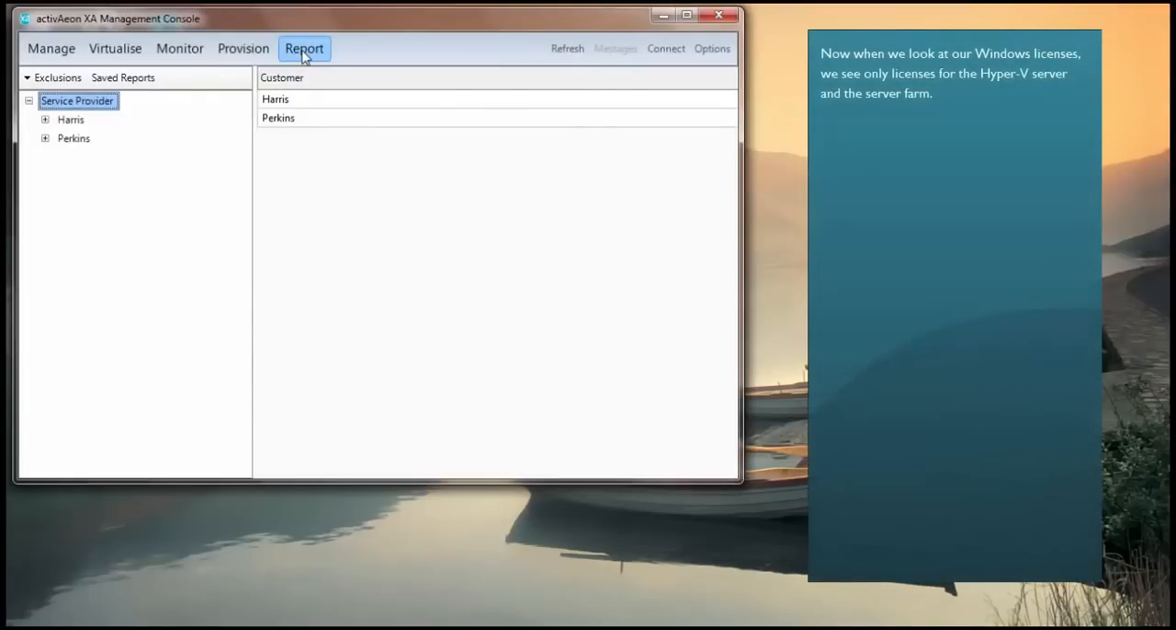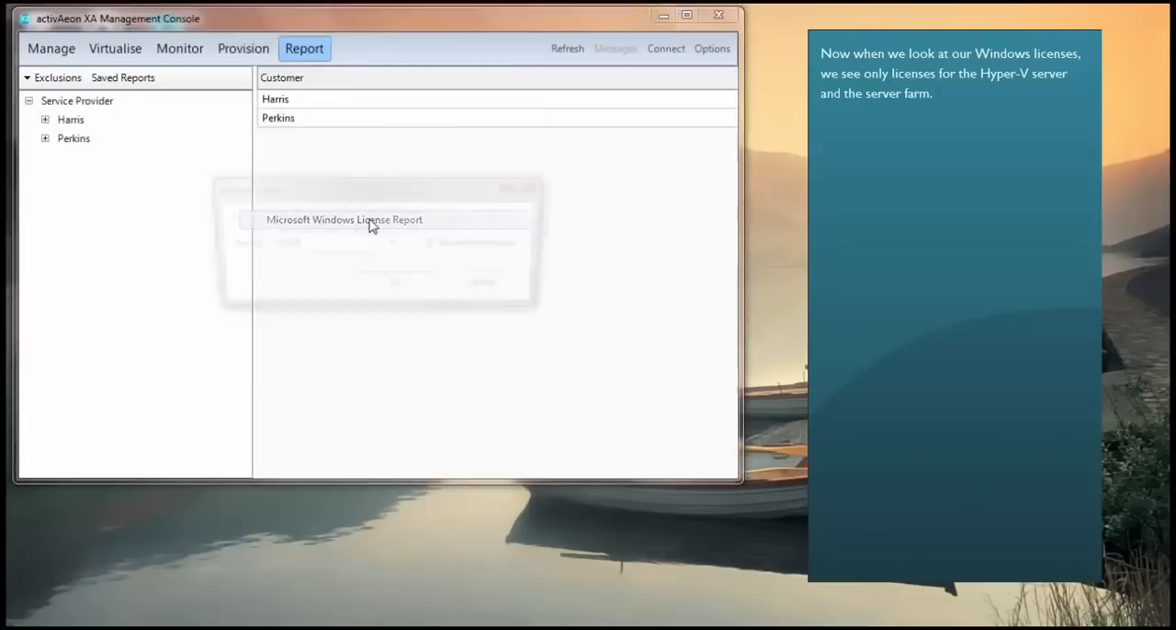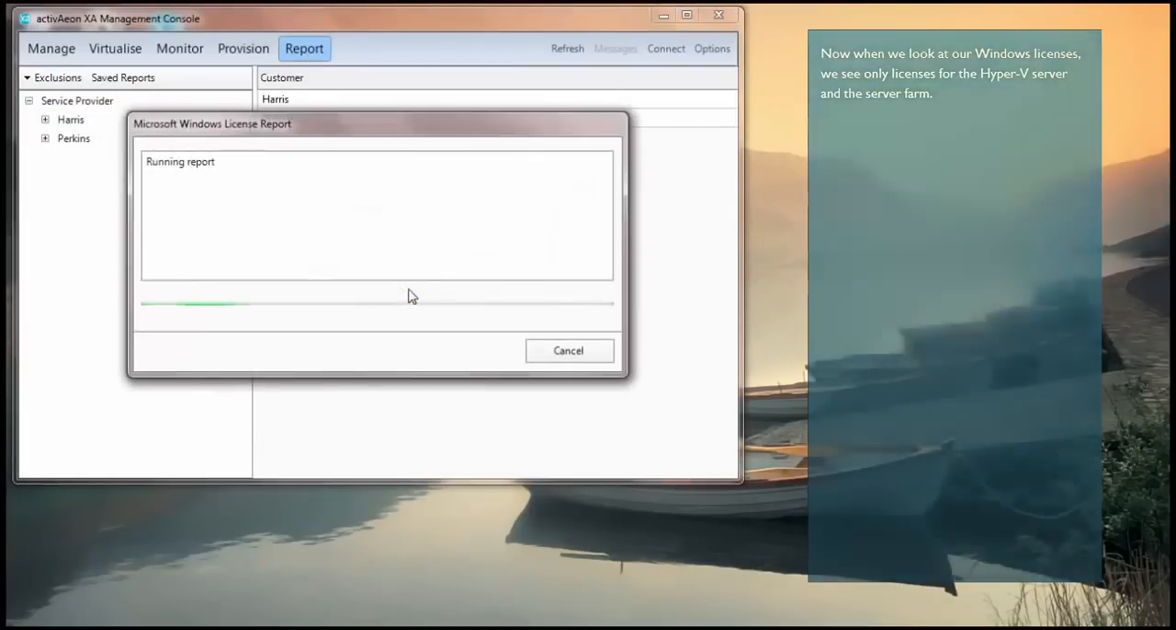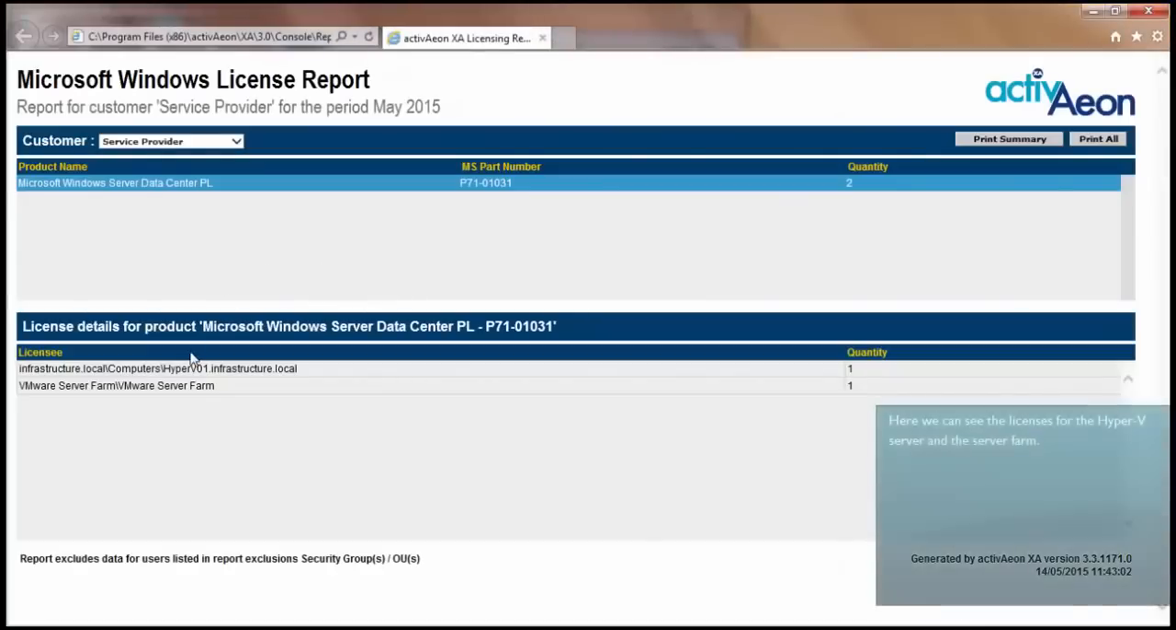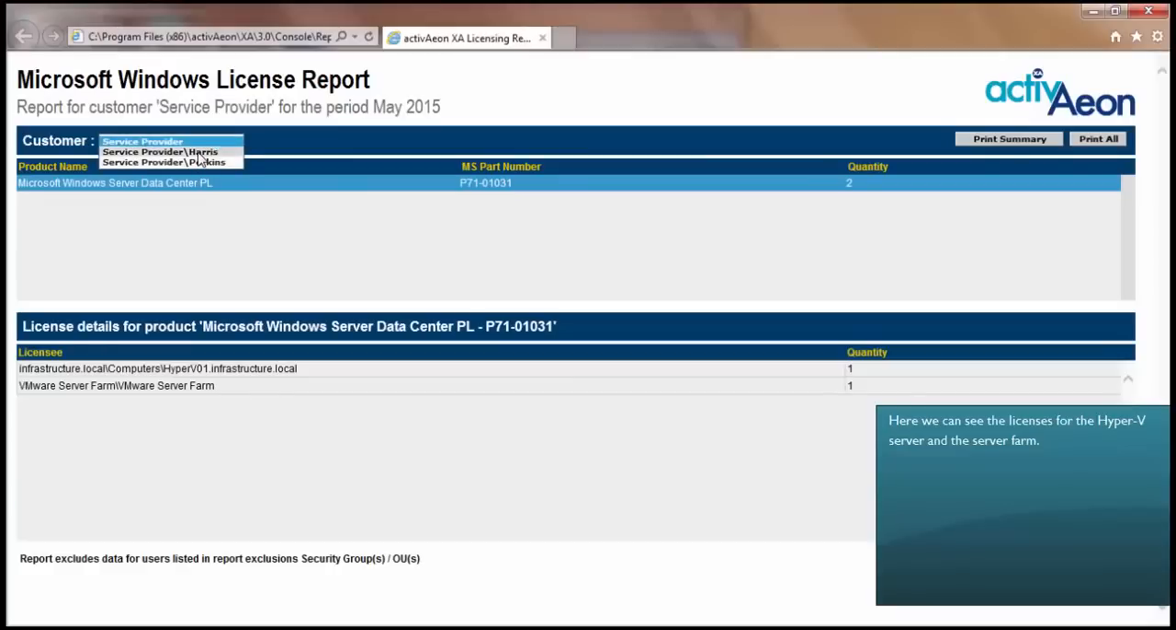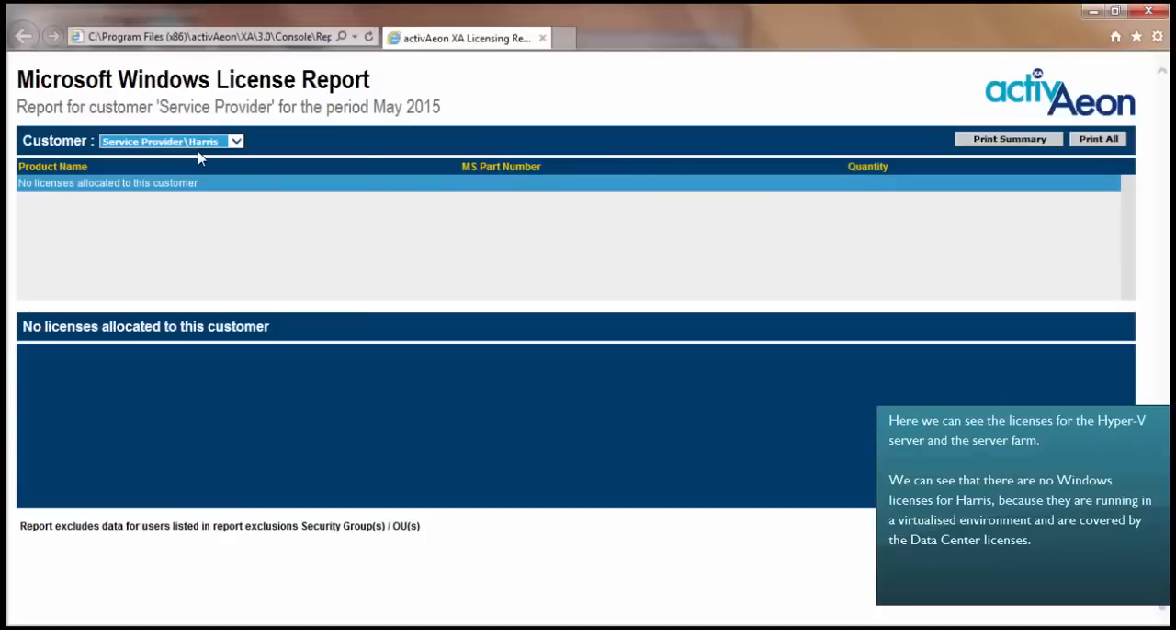Now when we look at our Windows licenses, we see only licenses for the Hyper-V server and the server farm. Here we can see the licenses for the Hyper-V server and the server farm. We can see that there are no Windows licenses for Harris because they are running in a virtualized environment and are covered by the data center licenses. And we can also see that Perkins Windows licenses are also covered by the data center licenses.